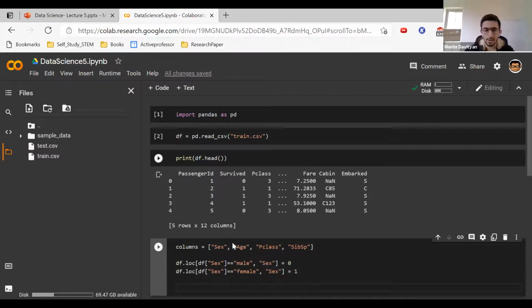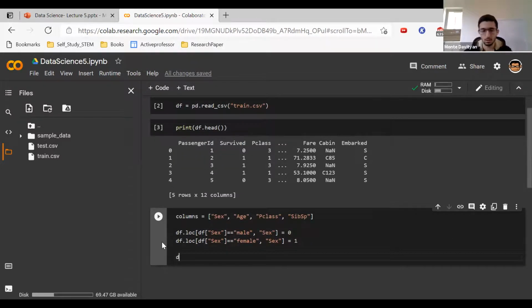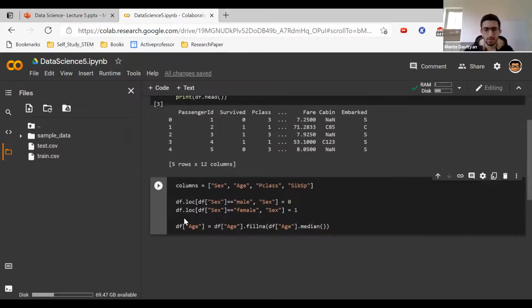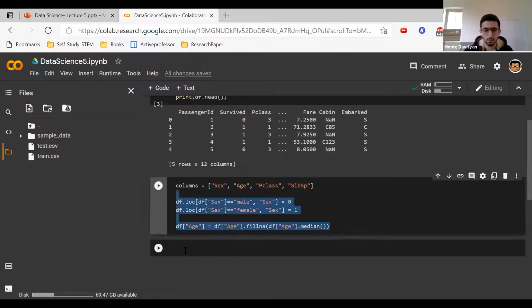And then the age has some null values. So we need to fill that in with the median, essentially. You can choose the mean, there's different values you can choose, but just for now, we'll just do the median. df of age dot fillna, df of age dot median. And that cleans our code for us, or cleans the values that we have.